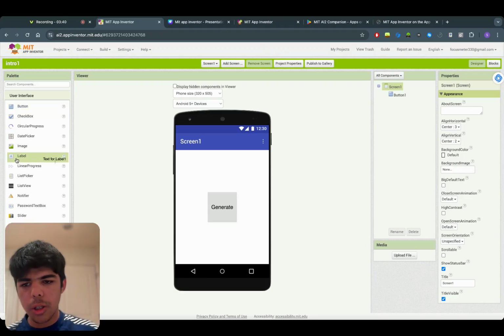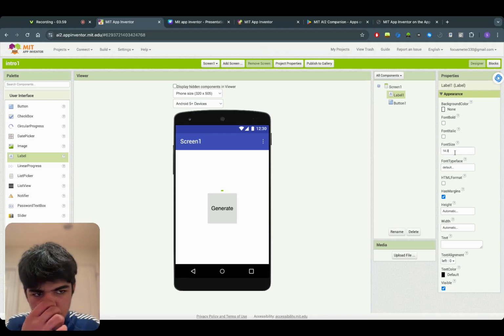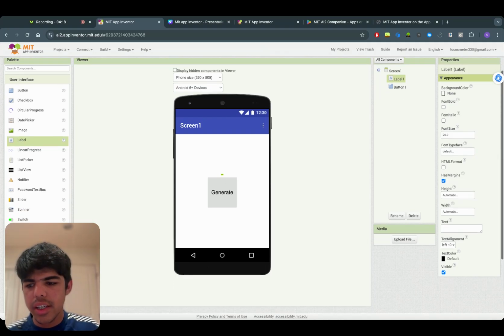Next, let's put a label. This label allows you to put text. I can put hello here and it would display hello. If I wanted to put nothing, it would display nothing. If I want to put a number here, it would display a number. Based on this, we can also set the font size and everything. For now we're going to leave this blank, because once we get into the logic behind this button, we would generate a random number and insert it into this label.